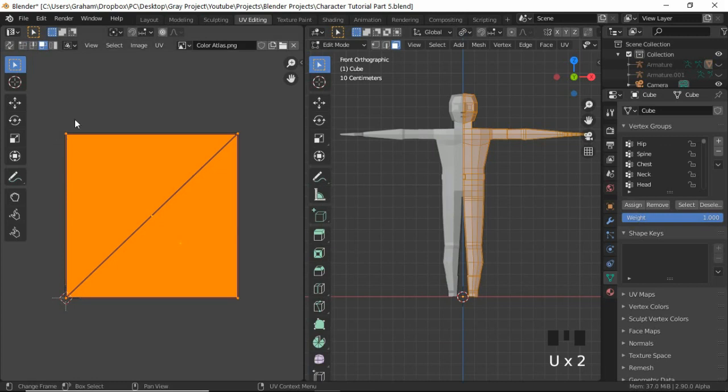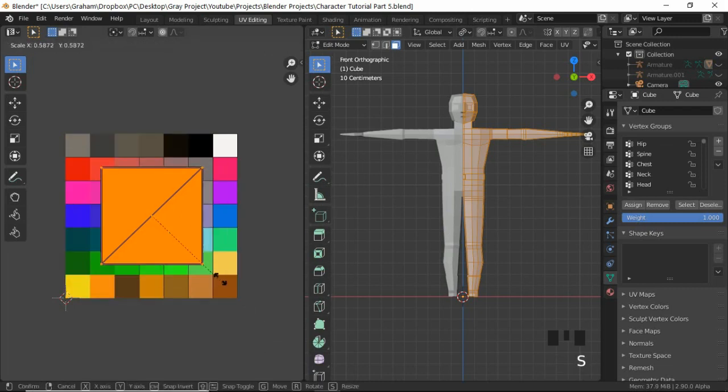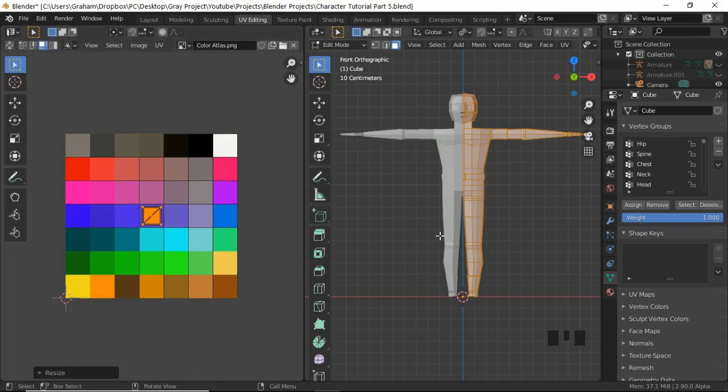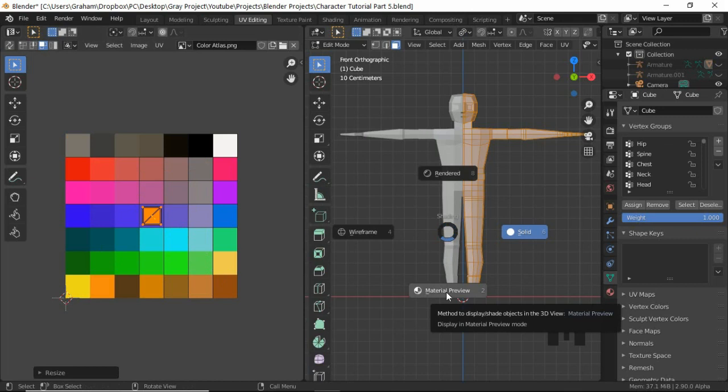Now as you can see, the UVs of the character, or the faces, is now like this area full, like our entire image texture full. And what we can do now is we can press S and scale it down to right about there. Also, I forgot one thing. Let's go into material preview. So press Z for the pie menu and select material preview. We have just unlocked material preview.